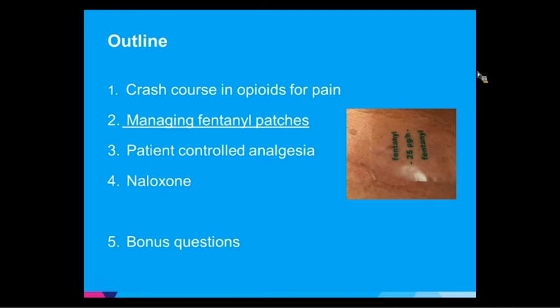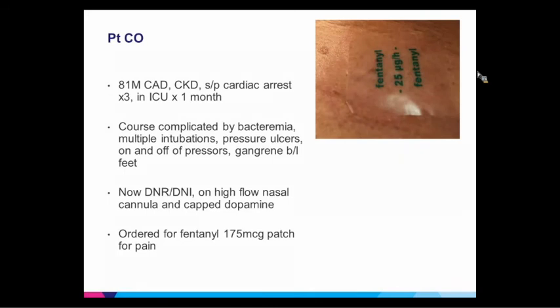So I was on call last weekend at BI, and I met this patient. I'll just go through this very quickly. Mr. O is 81 with CAD, CKD. He had 3 cardiac arrests during his hospitalization, and he's been in the ICU for over a month. He's had this horrendous course with bacteremia. He's been intubated 3 times. He now has pressure ulcers. He's been on and off of pressors. He has gangrene in both of his feet. So things are not going very well for him.